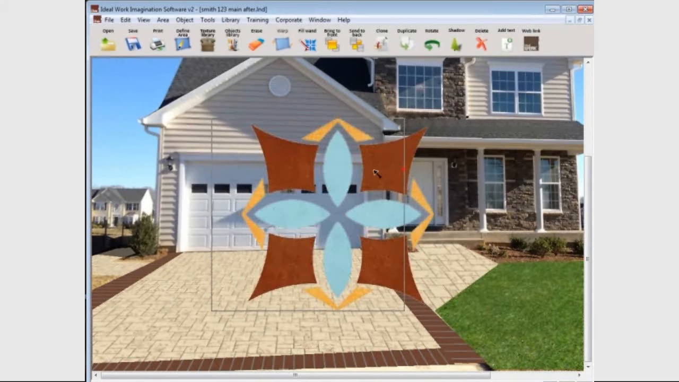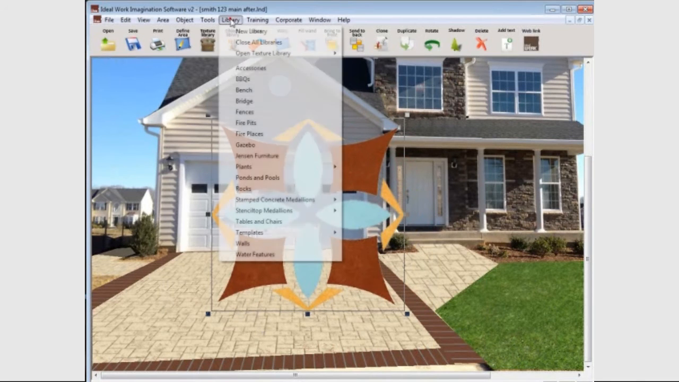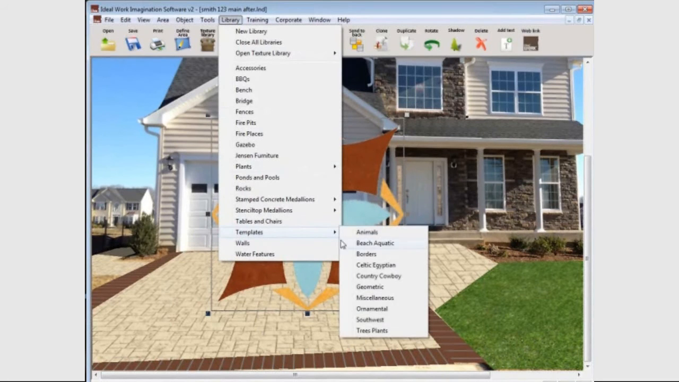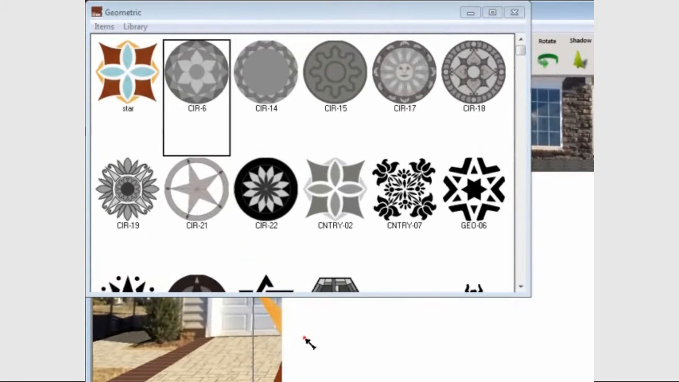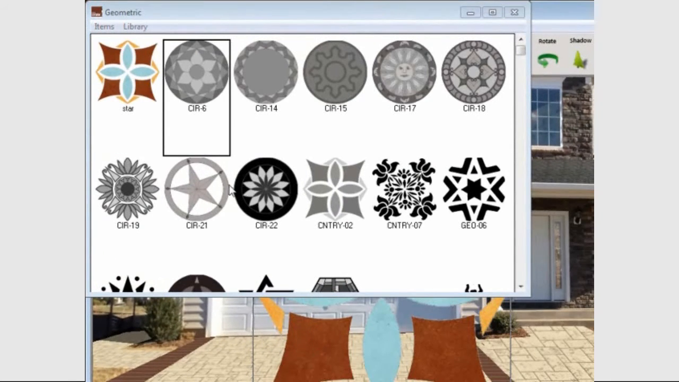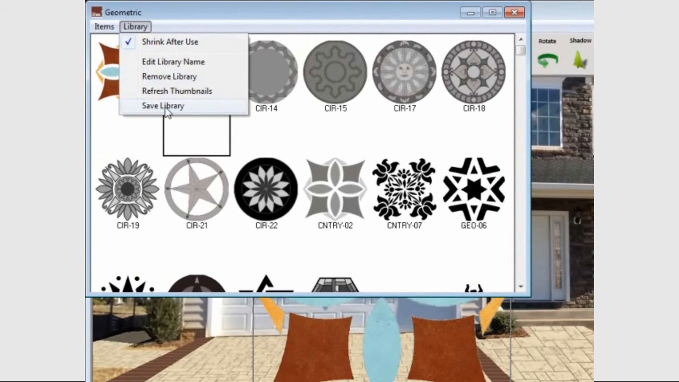Now you can add that to your library also. To do that, we'll go here to Library. I'm going to open one of these template libraries, Geometric, and I want to place it here in the beginning. I want to add the star to it, and now I have it in the library. So we're going to save the library.